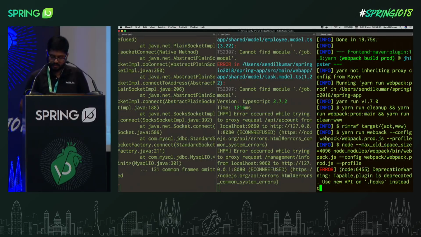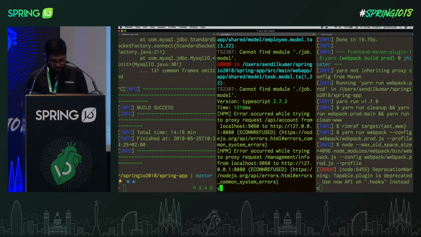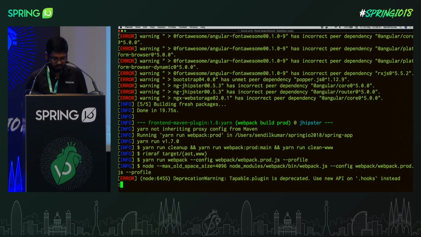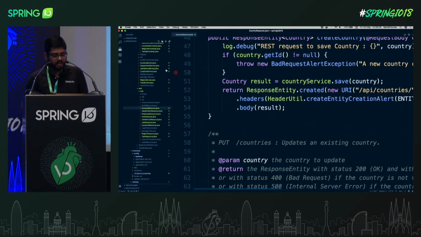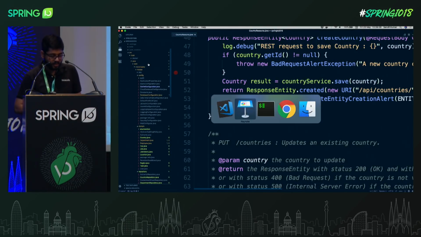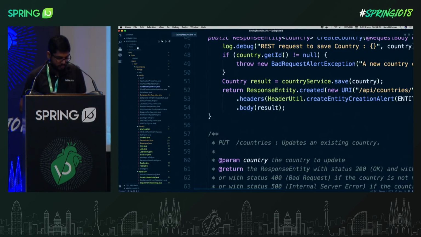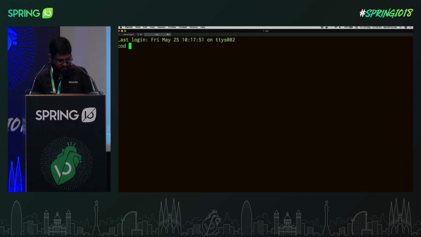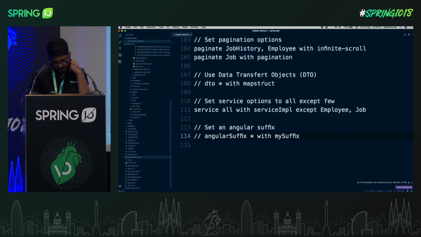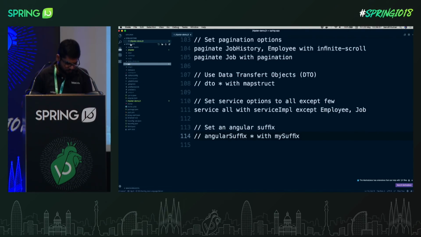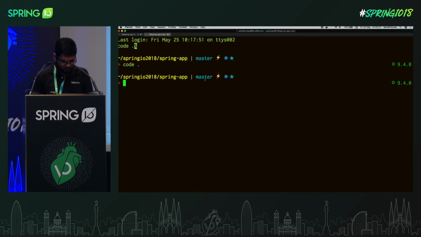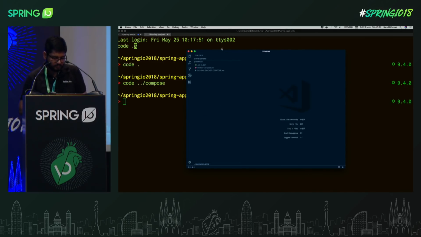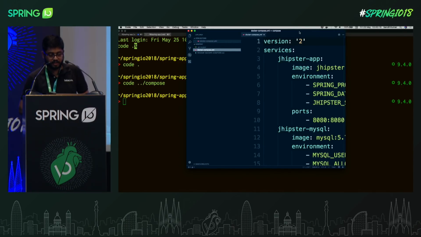It might take a while, so let me stop that. Basically what it will do is create a Docker image, and then you can just go ahead and run. Let me show you that file. It generates this entire Docker Compose file in one place.